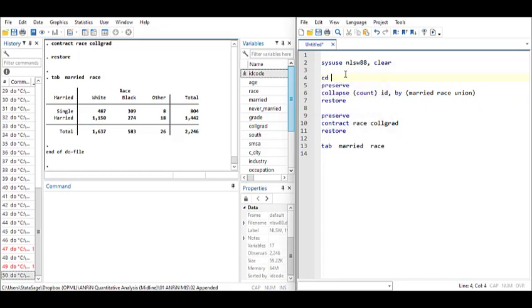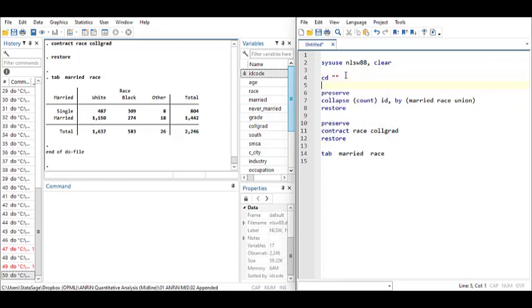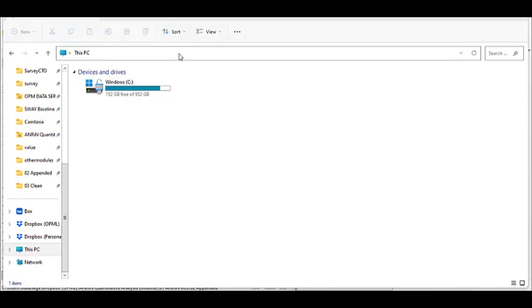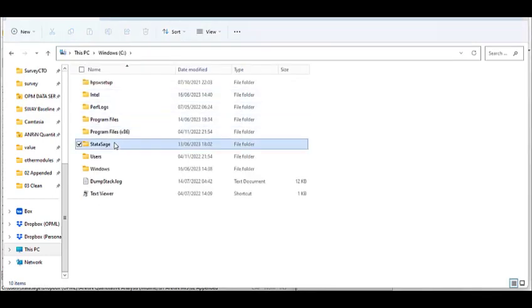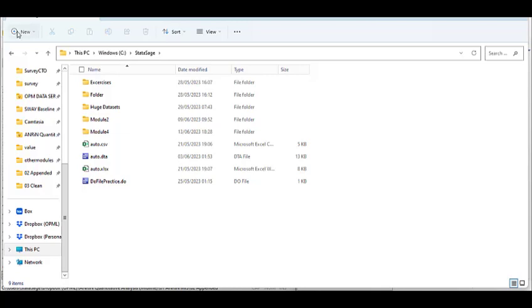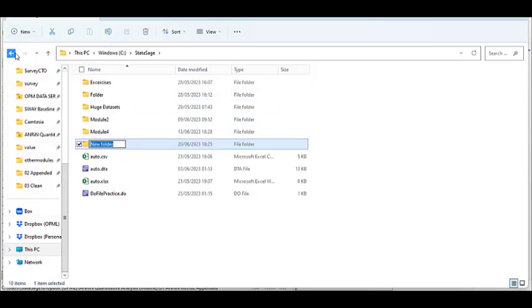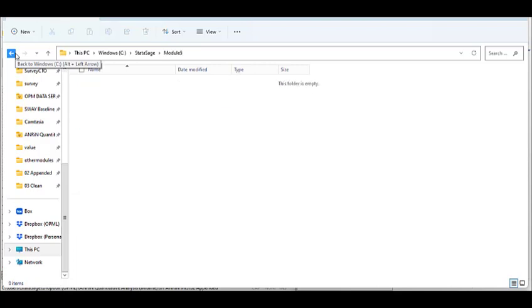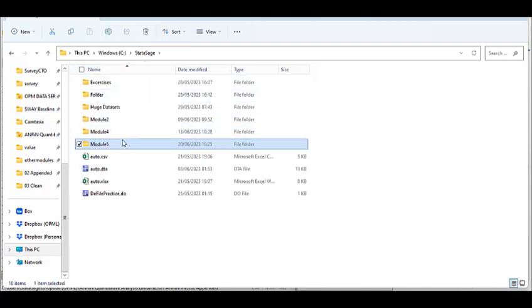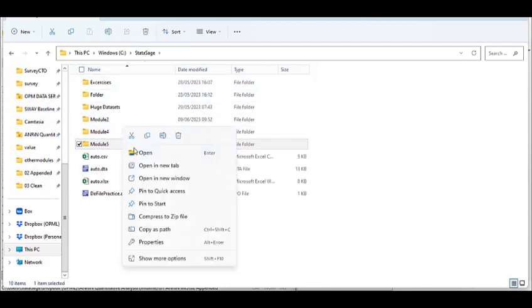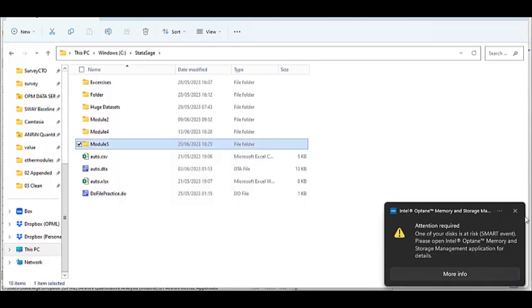So what I want to do is just straightforward. I want to do a cd command to be able to determine the folder where I want it to be. And since we're in module 5, I think module 5 will be the best thing to do. So I go to my C drive, go to my Stata Sage, and then I just add a new module, which is module 5. That's the folder I will be using, and this is the address. So another way of doing that, I told you, is just right click and then you copy the path, especially if you are using Windows.